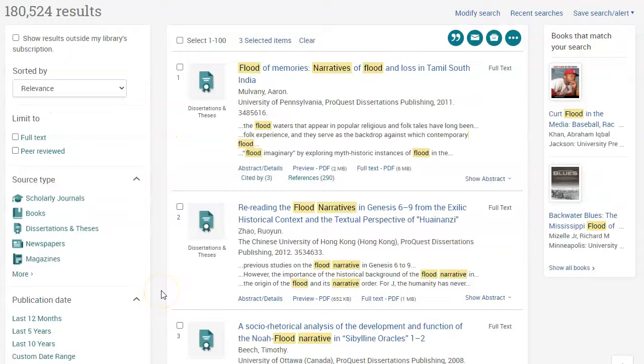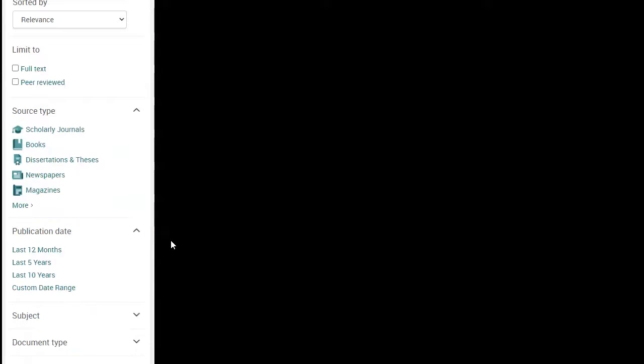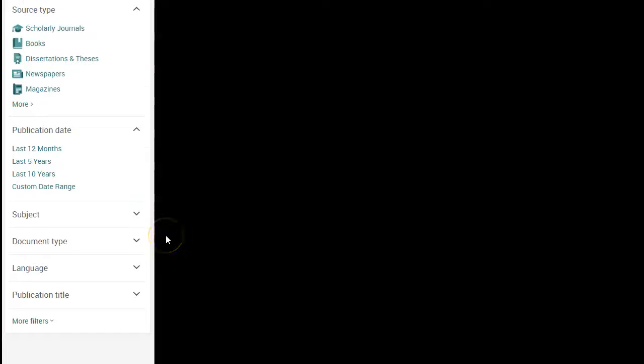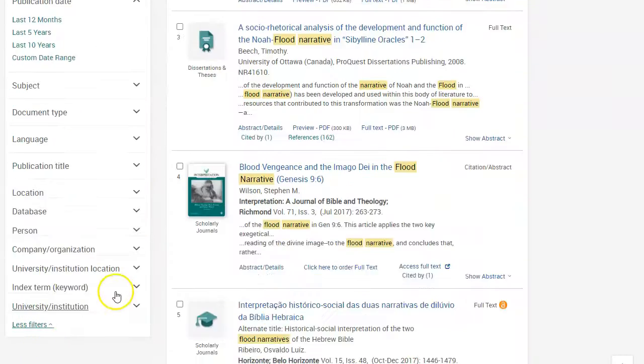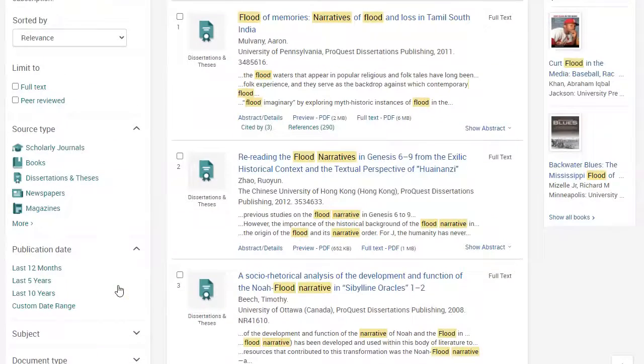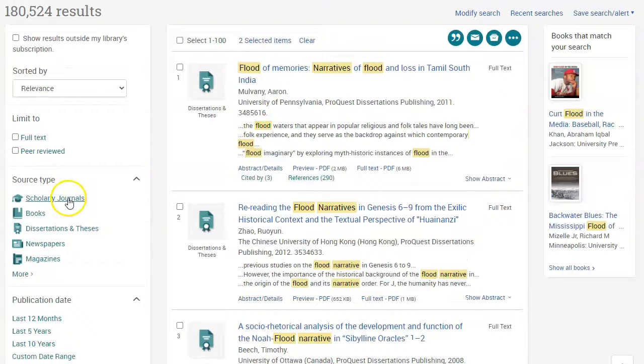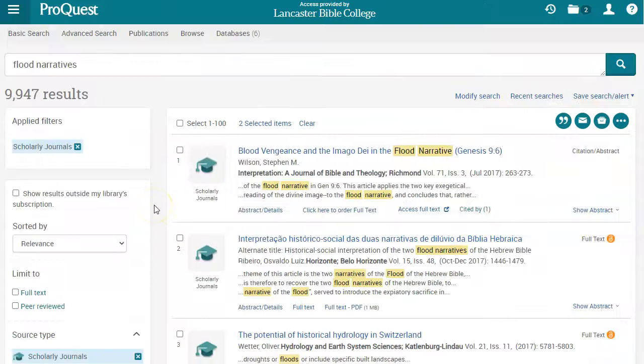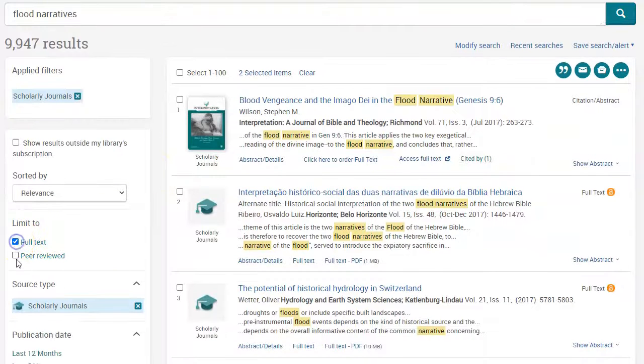Let's narrow our results by using the left-hand toolbar. Choose from options like source type, publication date, and subject. For this example, let's limit our results to scholarly journals. We will also limit to full text and peer-reviewed articles.